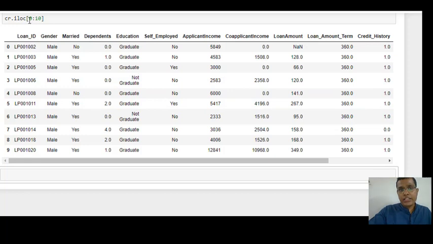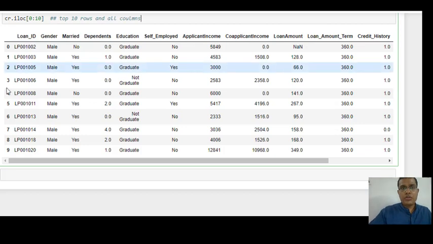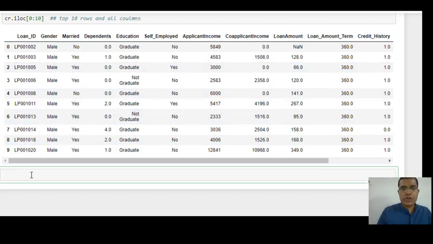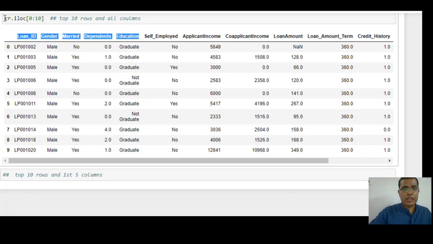So it will select the top 10 records. In Python, indexing starts from 0. So 0 and 10, it will go till 10 but will not include 10. Here I am selecting the top 10 rows and all columns. If you want to select the top 10 rows and first 5 columns, I want to select loan ID, gender, married, dependent, and education, because these are my first 5 columns. So my code should be something like this.